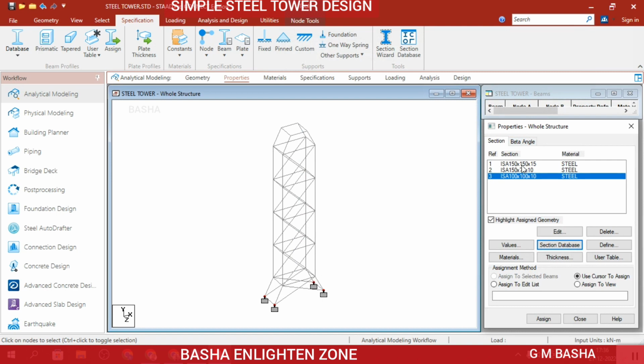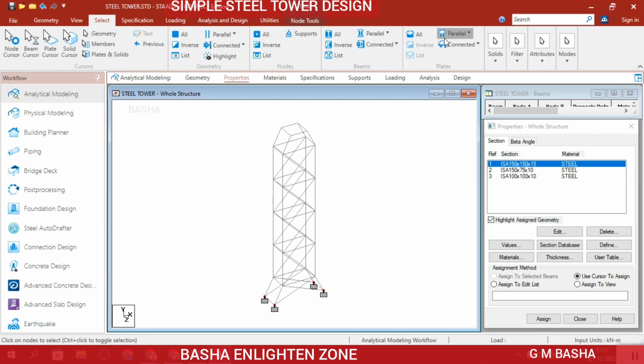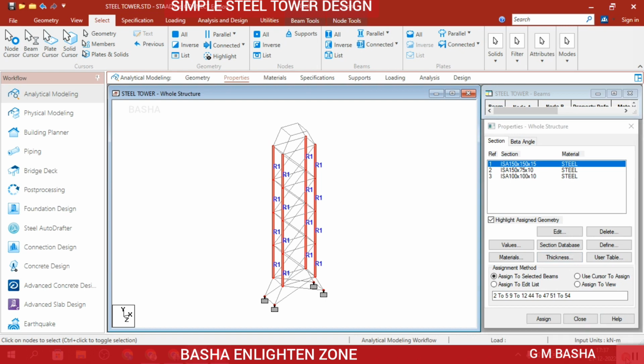So I told you this higher value is only for the vertical members. So again here ISA. Here I will first select whatever is possible directly: select parallel to the y axis. So whatever members are parallel to the y axis get selected, and I will assign that property to them. And again I will apply the same property to the inclined members, top and bottom.